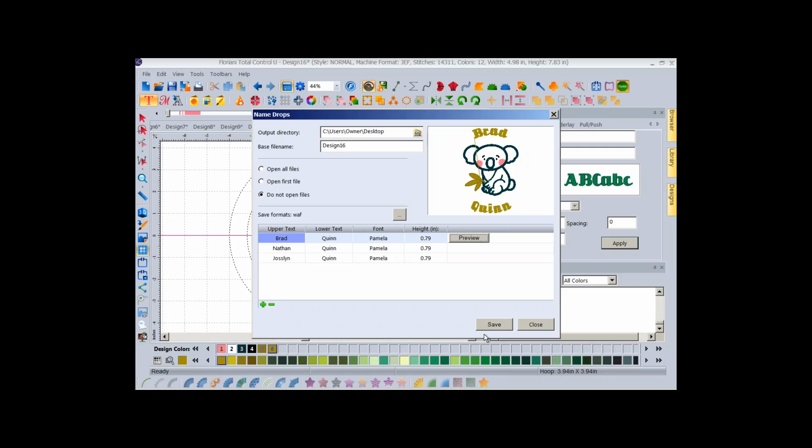Then we're going to save these. I can tell them to open all files, so it'll open as design 1, 2, 3, 4, 5, and 6, put them all on a jump drive, go to my machine. I could tell it don't open them, just save them, or just open the first file. I'm just going to do one for right now. So you have this option as well. I could change the height of each one, I could put each one in a different font, and obviously I can change the text on each one.